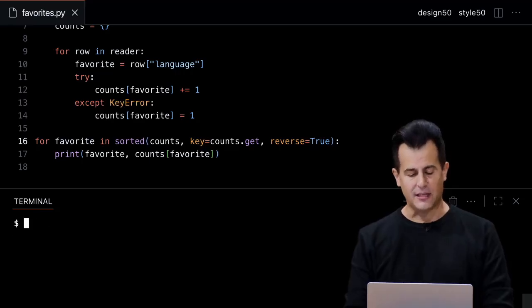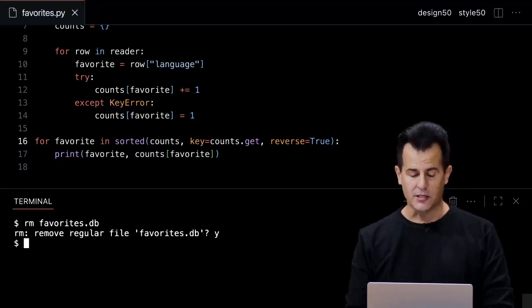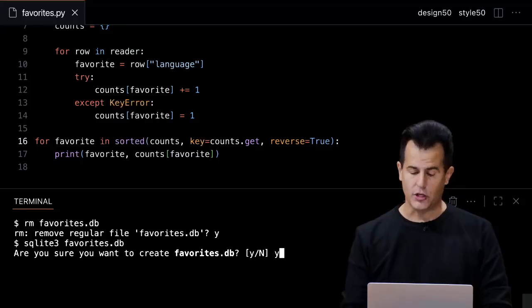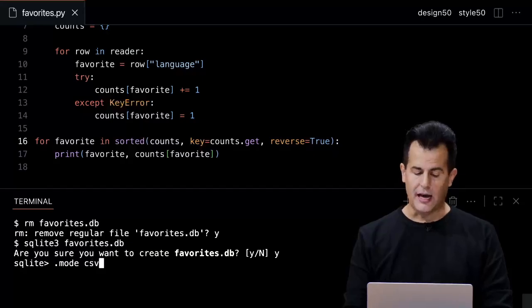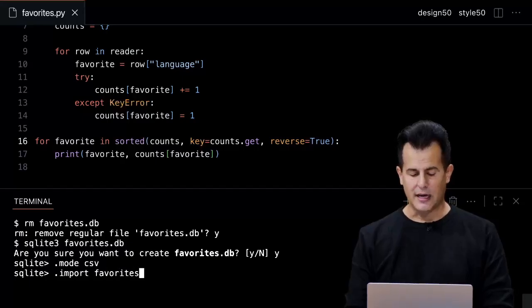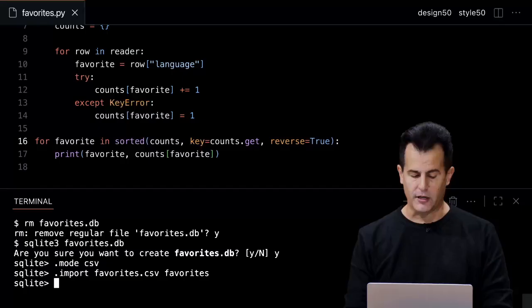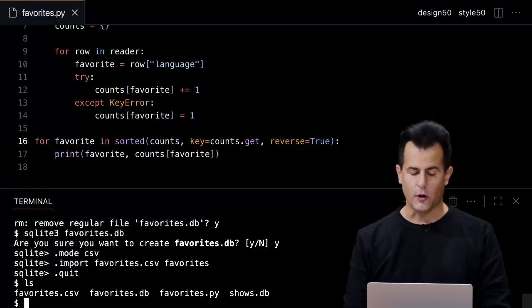So let's go ahead and do this. Let's remove favorites.db, which is just a file in my account. Let's run sqlite3 of favorites.db to create a new version thereof. Let's now change my mode, as we did earlier in class, to CSV. Let's now do .import of favorites.csv into a table called favorites. And now let's do .quit. And when I do ls, okay, now it's back: favorites.db in addition to today's other files.